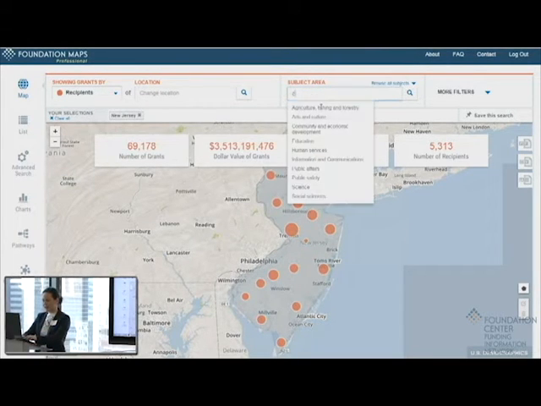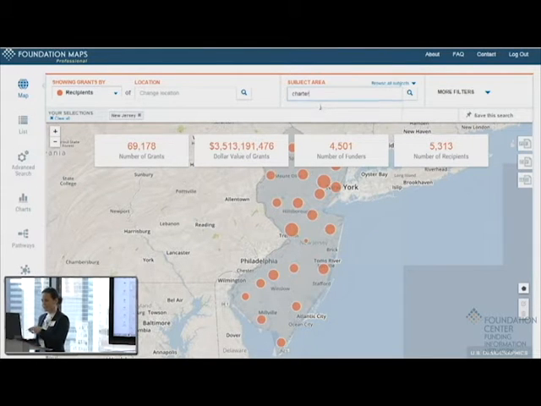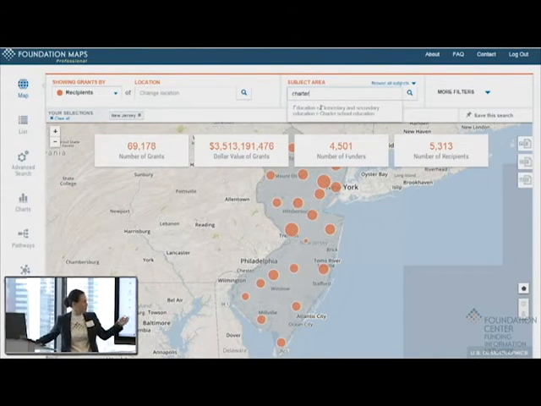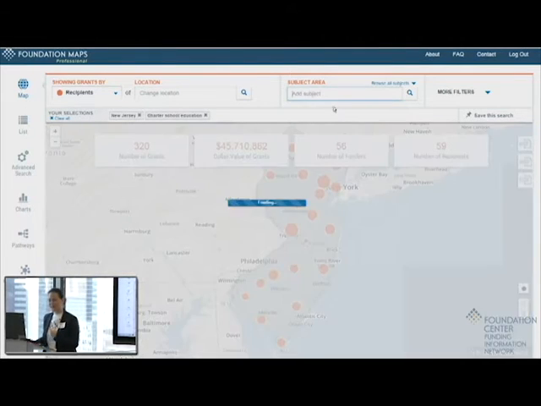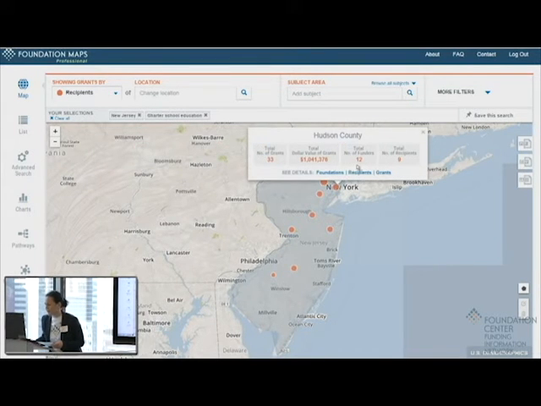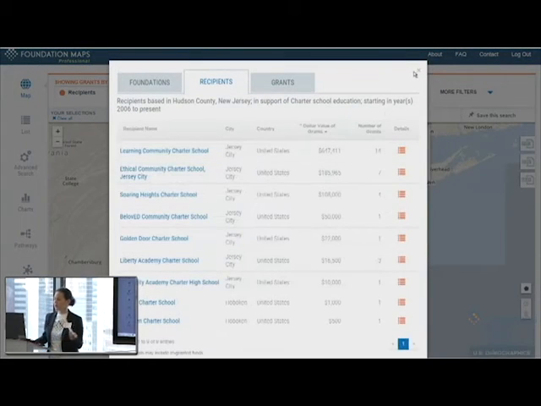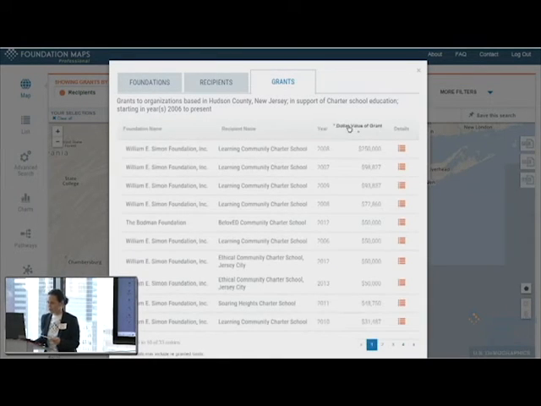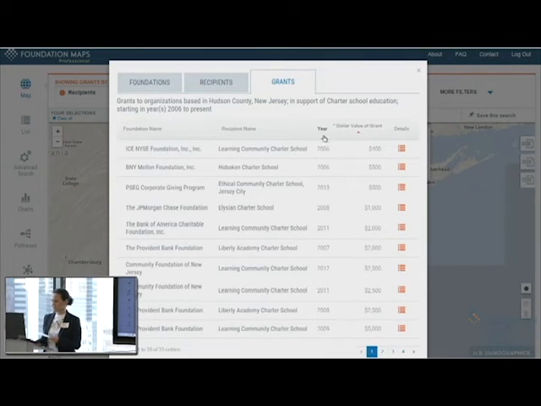So I think I can maybe type it here and, oh, hey, look, it actually automatically pulled up charter schools. That's nifty. So I'm going to click charter schools. And so you can see that this shows concentrations of where recipients are located, and those could potentially be charter schools themselves. You can click on any of these bubbles to find out more about who those recipients are in any particular county. And if we go to the grants list, we can actually search and sort the information by dollar size of grant, so I can see where maybe some smaller grants are going.